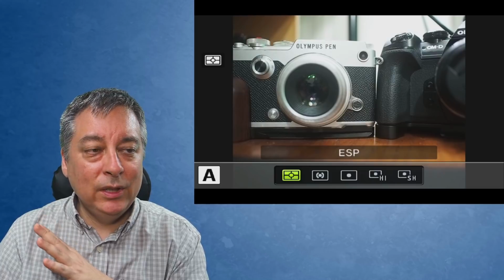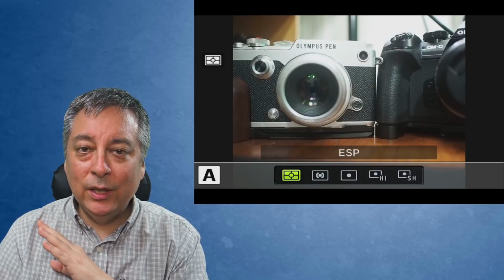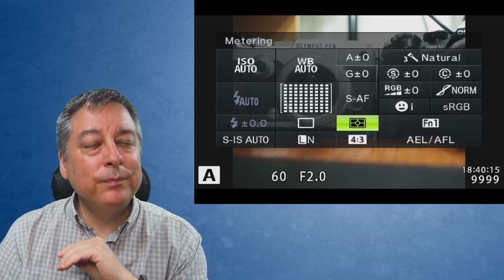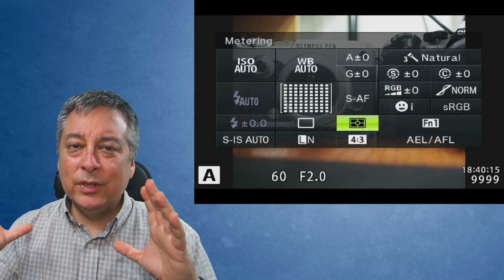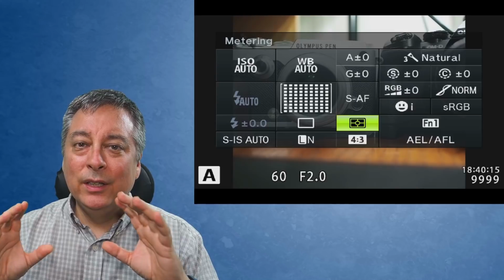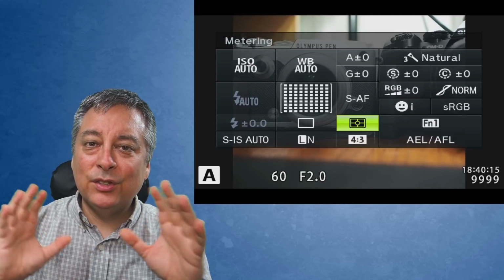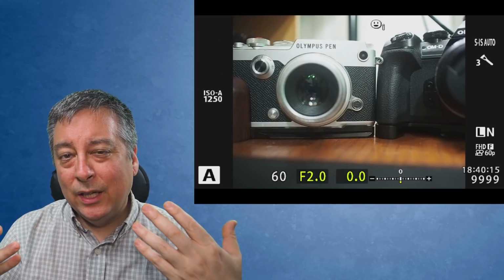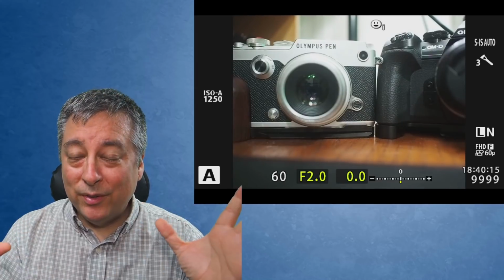This is ESP, where it measures everything in the frame to calculate the exposure. So it just kind of averages everything out. But it also supposedly does some sort of intelligence where it tries to see highlights and shadows and keep everything in place. So it's not really a straight up average of everything in the scene.